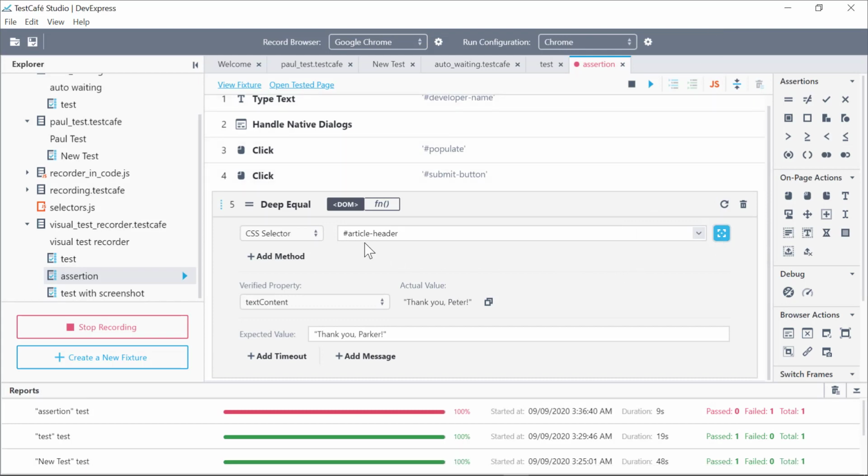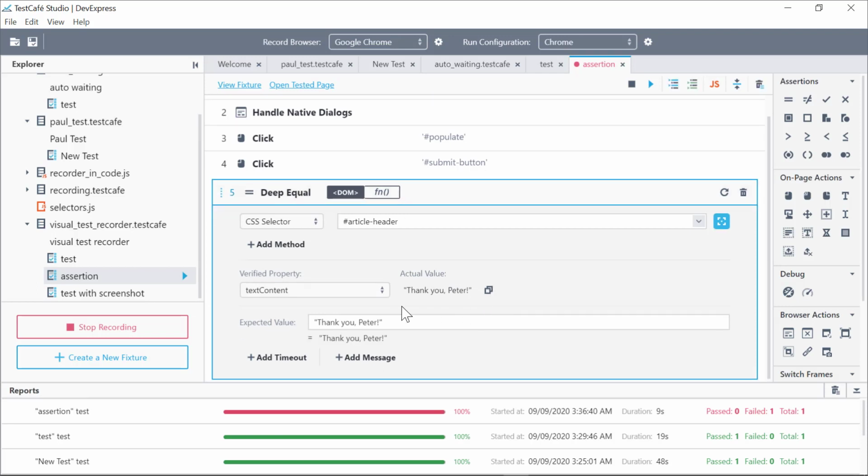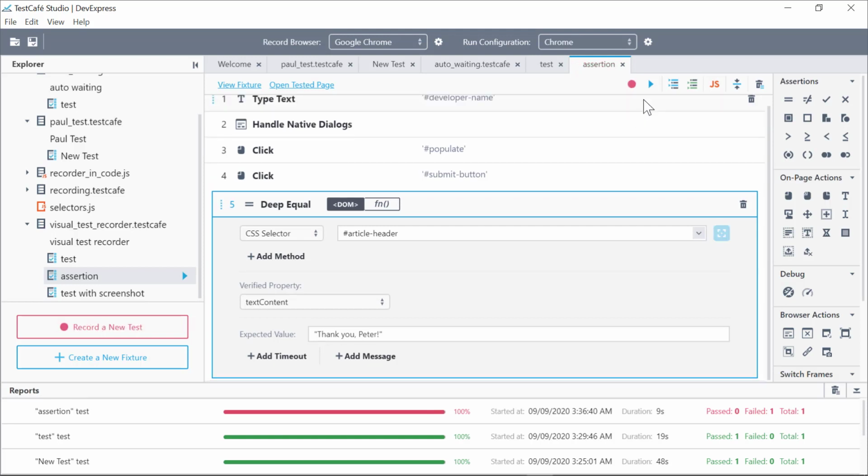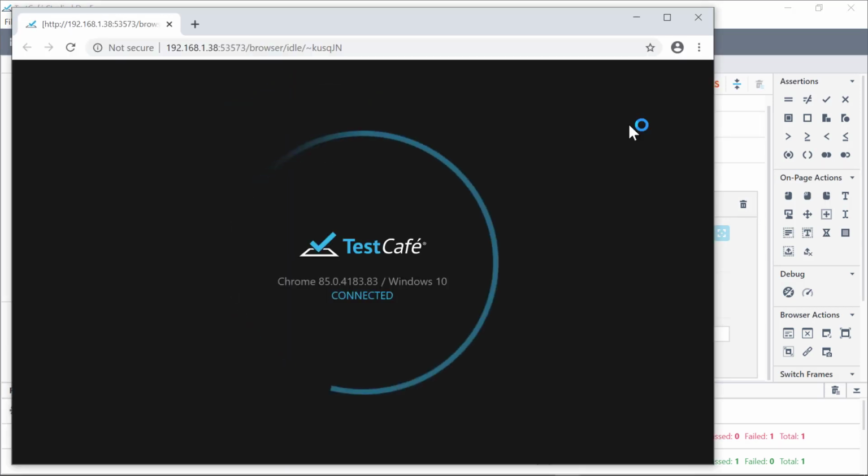TestCafe Studio, and it's saying, okay, the verified property text content, the actual value is thank you, Peter. Well, in hindsight, that's the value I actually want. And all I would need to do is click on this little button here, and it's now set to thank you, Peter. I could resume my test. I can, in this case, stop recording. I'm just going to run that test again, and this time look for a green light as it runs through. So it's quite powerful to use the recorder there as a visual debugger.